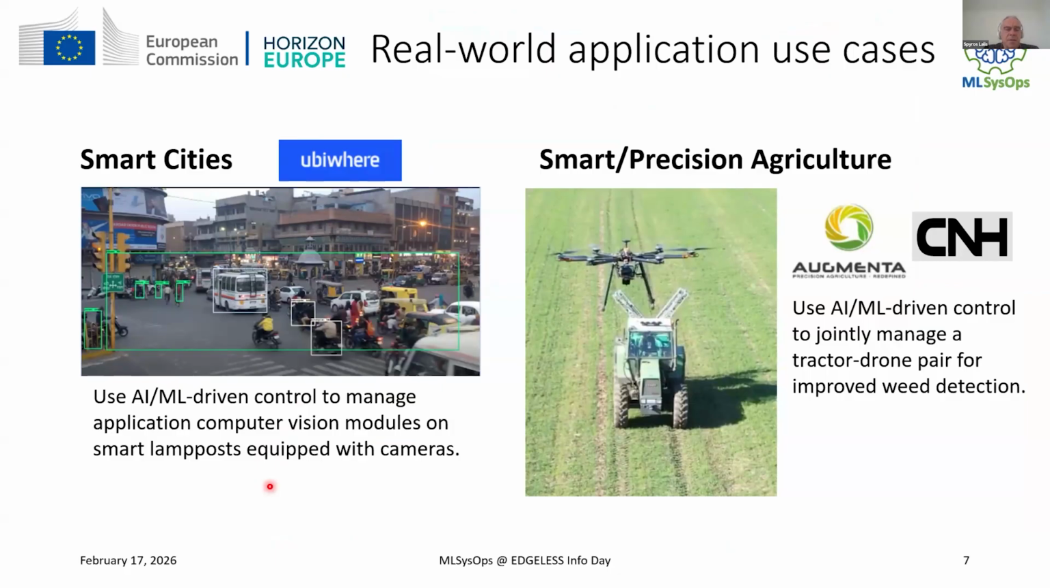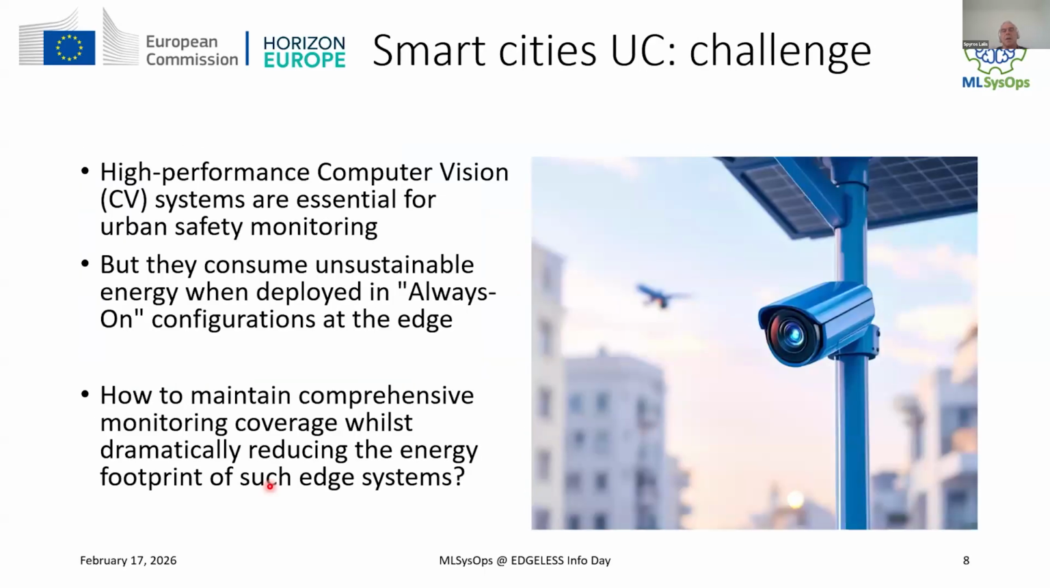which was supported by UbiWare, and another application that focused on precision agriculture, supported by Augmenta, which was also acquired by CNH. And I will spend the rest of my time trying to briefly talk about these two application use cases.